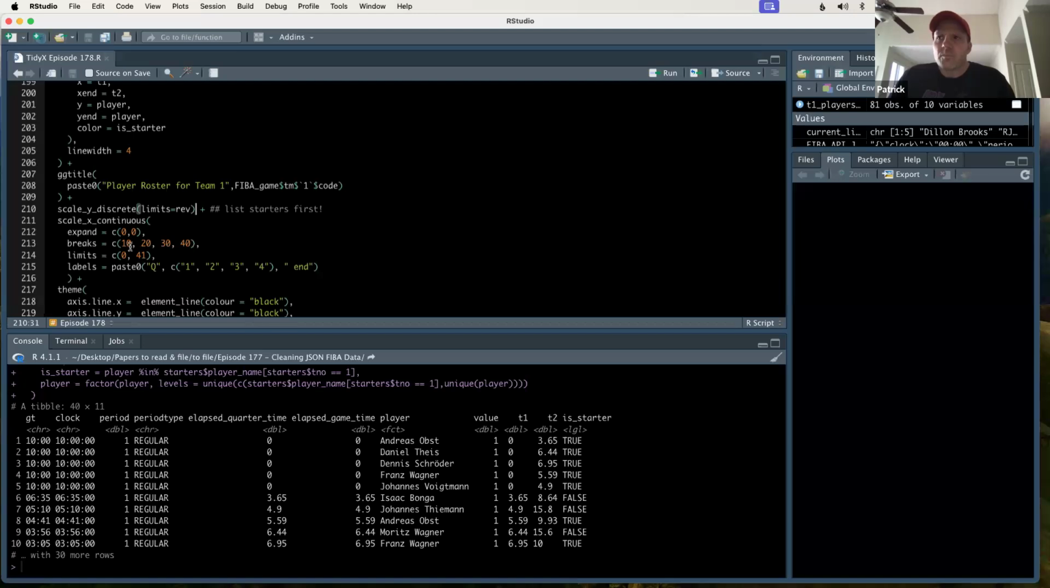So we've got breaks at 10, 20, 30, 40. Since we have 10-minute quarters, that makes good logical sense. The limits are going to be 0 to 41 to give us a little bit of edge time at the end. And obviously we left out overtime here. So we're just going quarters 1, 2, 3, or 4, and then end. It's going to paste together, so it'll be Q1 and Q2 and Q3 and Q4 end.